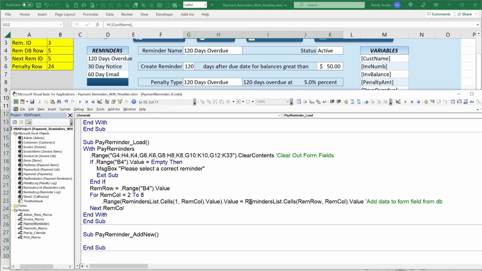Okay, so I like that there. So basically it's coming from the database here into the fields here. So once we do that, that's pretty much it. That's all we have to do for the load. I'm going to save our work as we should, and I want to add this macro. So I'm going to copy this macro, and then we're going to write a little code.